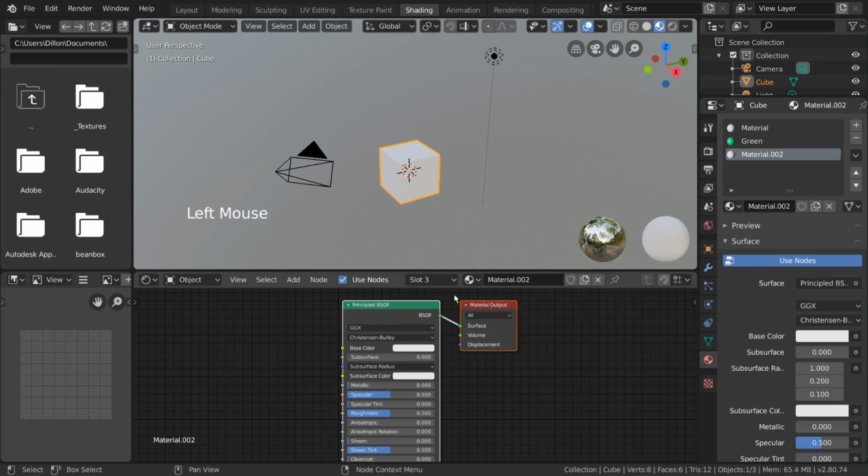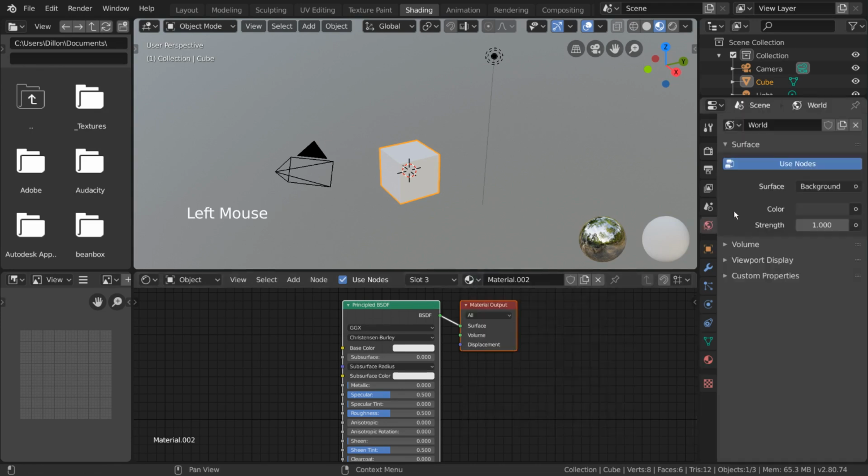Besides materials, the world also has a shader that affects the scene. To edit the world shader, simply change this drop-down menu from Object to World.